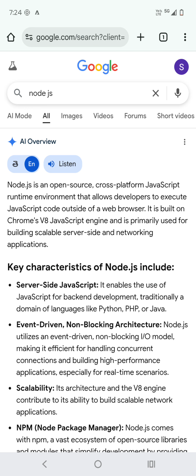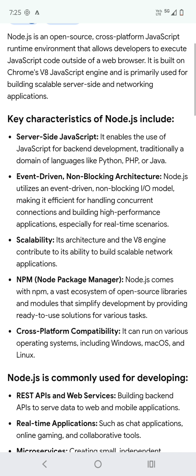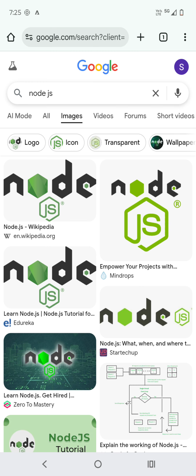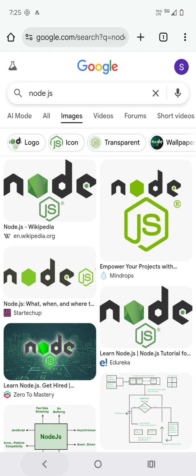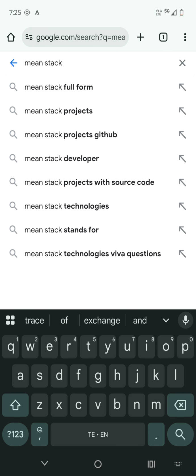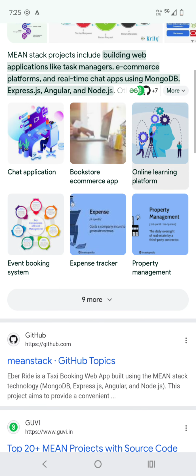Just remember that. Basically, you need to install npm modules on your machine in order to make the server up and running so that you can deploy it there. And for cross-platform compatibility, it can run on various operating systems including Windows, Mac OS, and Linux. You can actually run this anywhere. Once you have developed a MEAN stack application, you need to deploy it on Node.js, right? You can deploy it on Node.js.